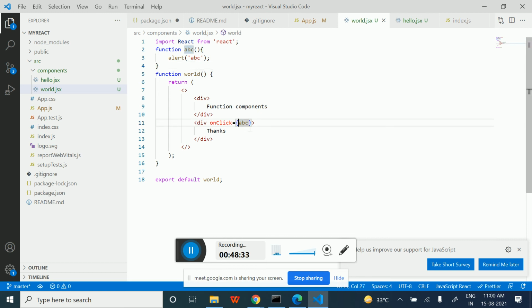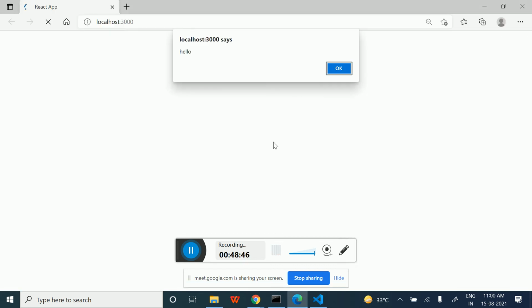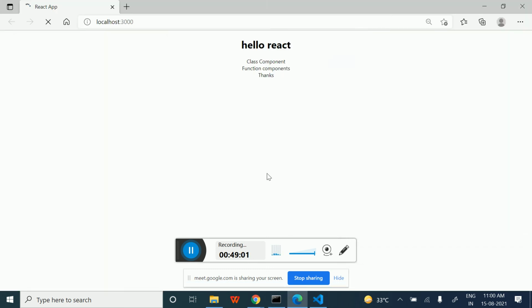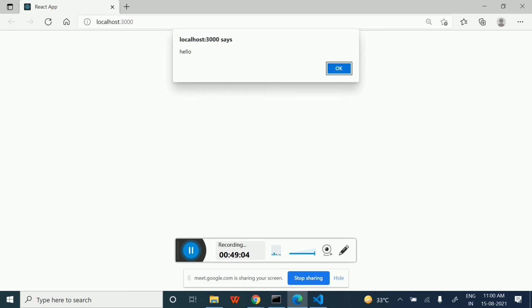Okay, so if we want to use alert directly here, I want to use alert here, Hello, then I refresh, then the alert is calling on the page refresh. This is the same issue. So for this there is an ES6 concept, the arrow function. We will use the arrow function, then this issue will be resolved like this.